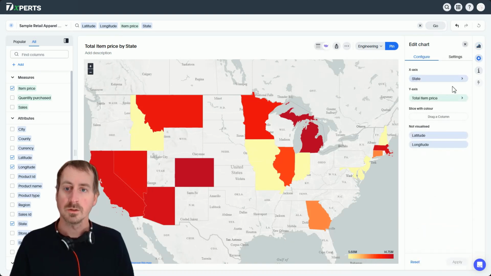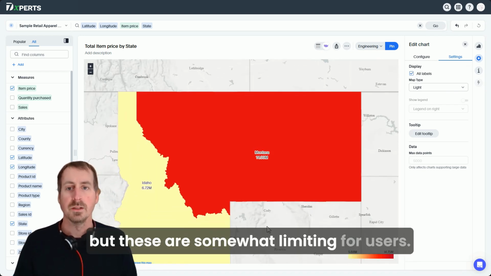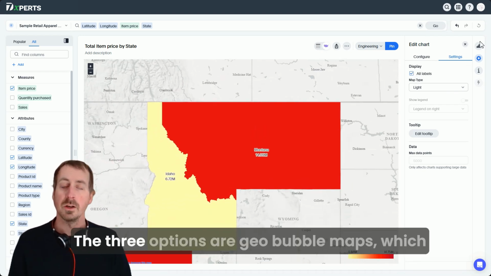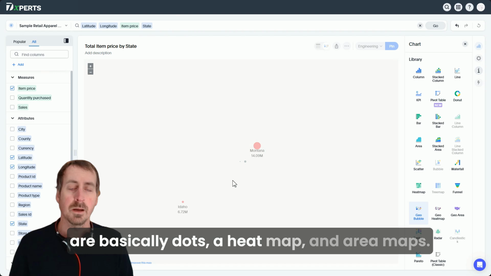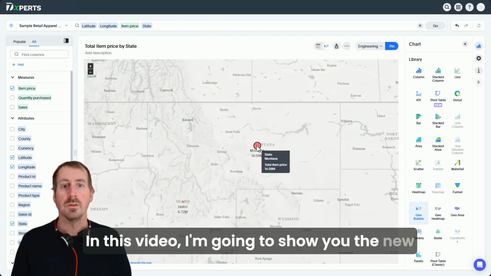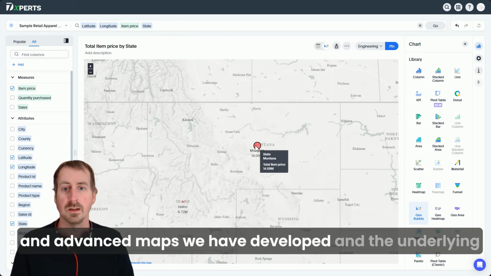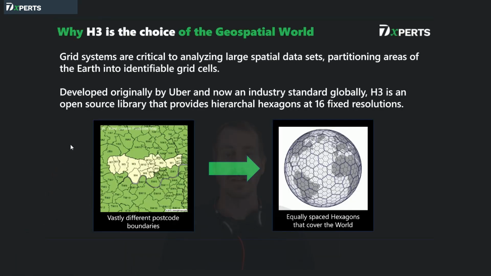Out of the box in ThoughtSpot, you have some simple mapping options, but these are somewhat limiting for users. The three options are geo bubble maps, which are basically dots, a heat map, and area maps. In this video, I'm going to show you the new and advanced maps we have developed and the underlying technology that has enabled this. So without further ado, let's get into it.